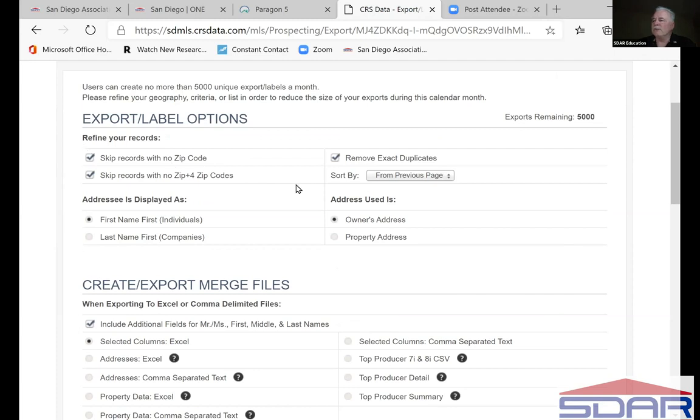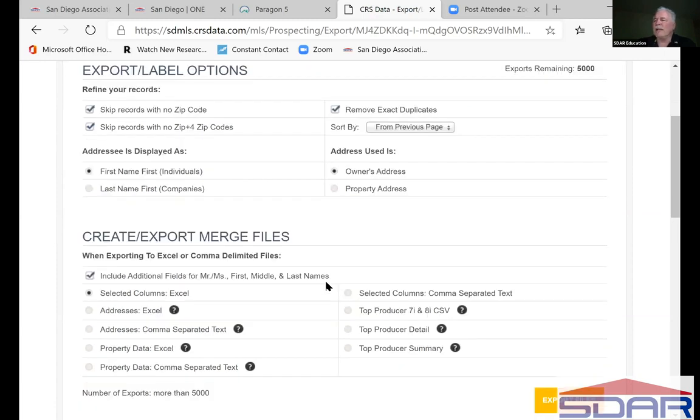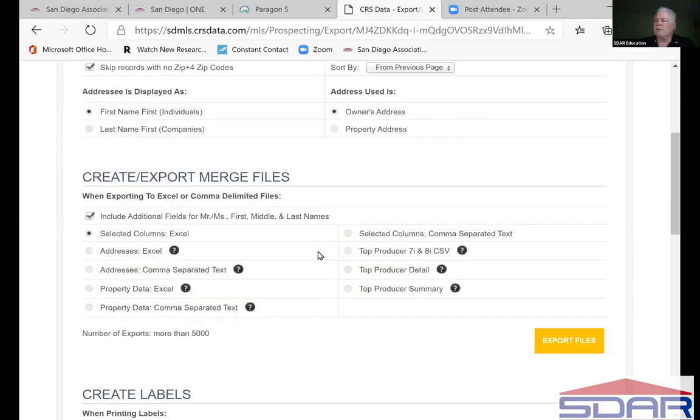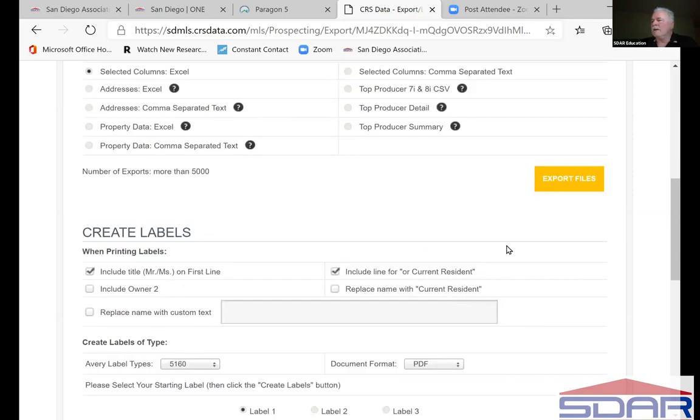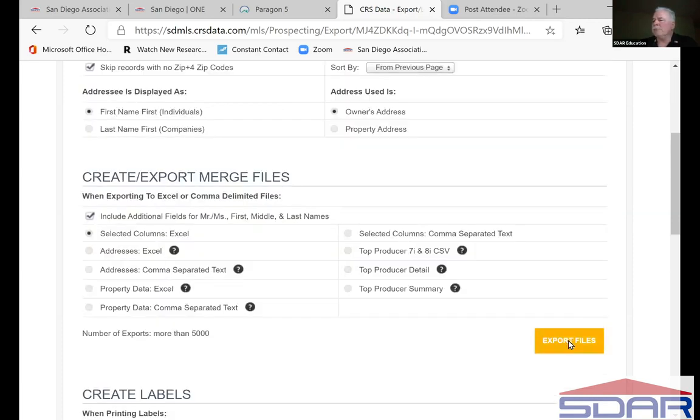So skip records with no zip codes, skip records with no zip +4. Remember, we talked about the zip +4. I want first names. I want owners' addresses in there because I don't want to send it to the property if the owner's not in it. I want fields for Mr. and Mrs. So you see all these things that you can check. And you can download things and put them into other programs, like if anybody is still using Top Producer, you've got the ability to do it right there. And then I can export my files. We're going to do the exporting of files.